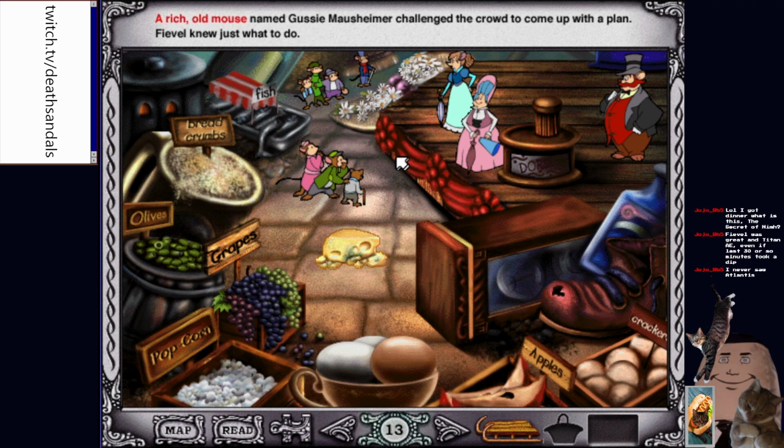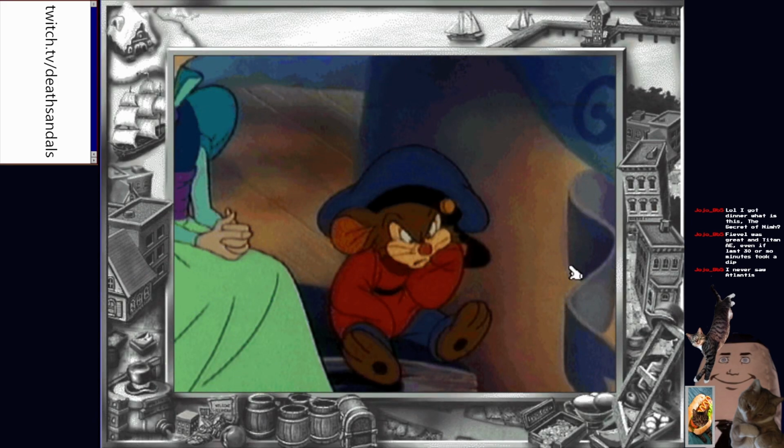A rich old mouse named Gussie Mouseheimer challenged the crowd to come up with a plan. Fievel knew just what to do. We have got to do something about these cats. I have an idea.